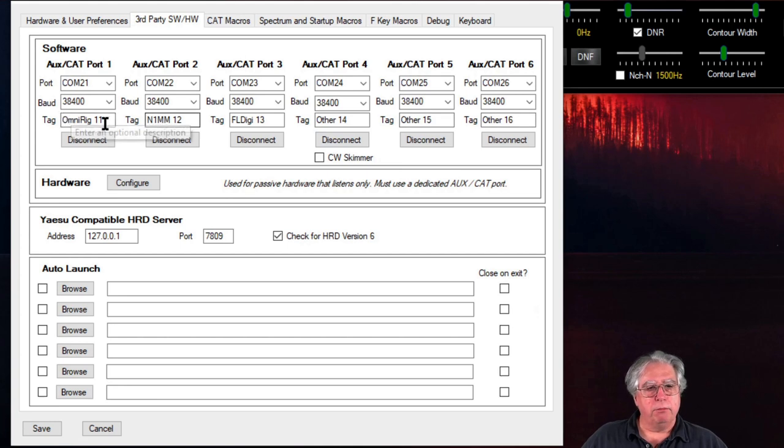I've given them little descriptions here. This is the one I have for OmniRig. This is the one I have for N1MM. This is the one I have for FL Digi. This is other. I have 2 or 3 that I don't actually use, because remember, I'm using everything else kind of through OmniRig. And OmniRig is one of the things that I share here. So I have a lot of programs I can tie in with this particular setup.